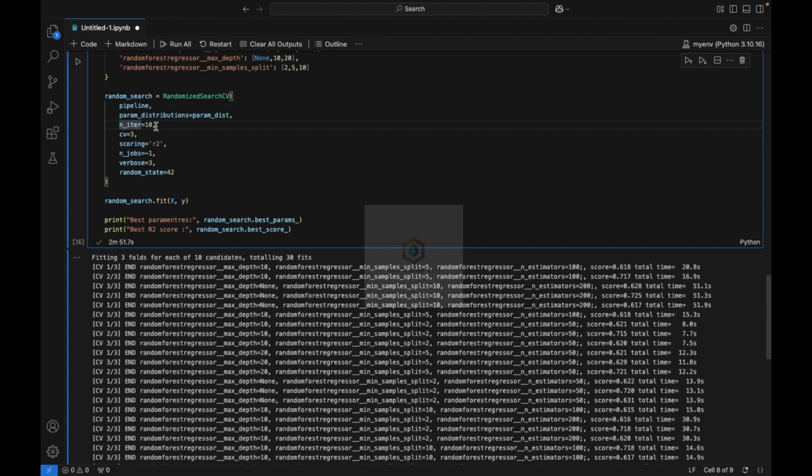So what should be the best practice for speeding up tuning? Some tips to speed up hyperparameter tuning: use fewer folds in cross validation during initial experiments, like three folds instead of five. The second one is optimize on a smaller dataset first and reduce the parameter grid size, and always set the number of cores to utilize all the CPU cores to speed up the process.